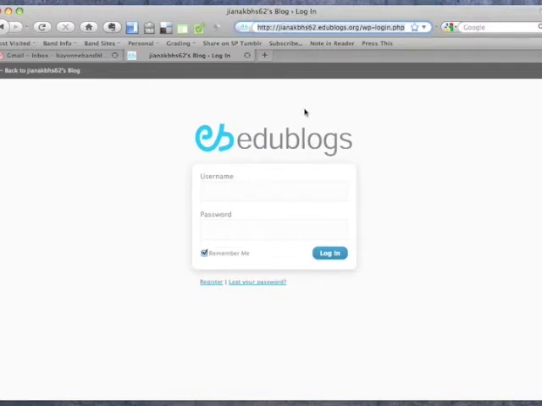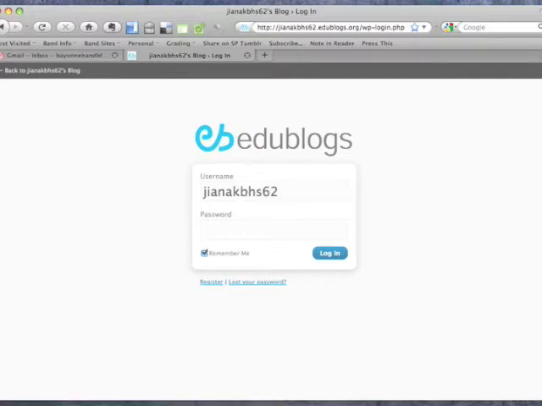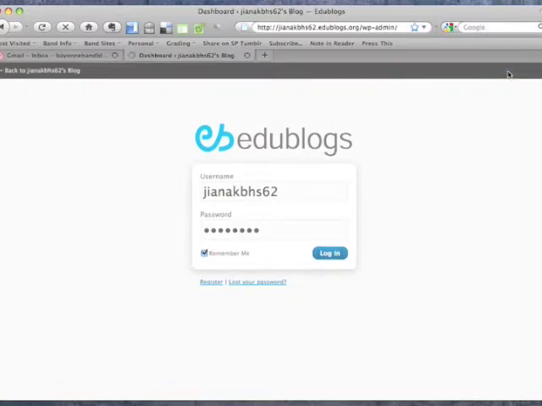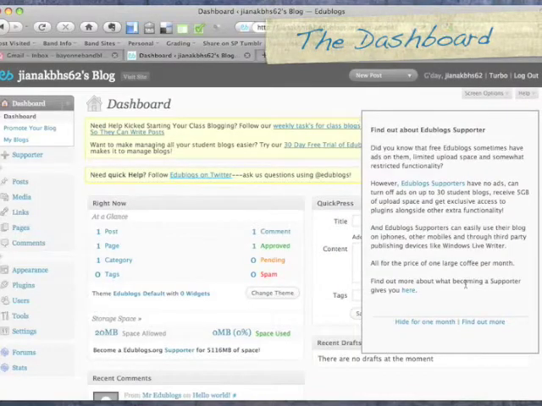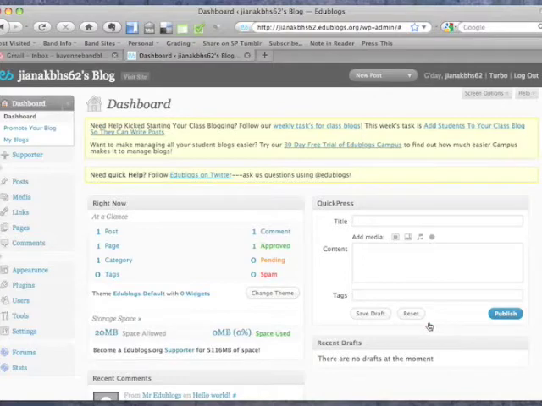After you type in your URL, you should come to a page that looks like this that says EduBlogs. You then want to type in your username, and we're using a username that is not being used right now. Your name should be something like that, and then you type in your password and log in, and you should get to a page that looks like this, your dashboard. You might get these little ads for becoming an EduBlog supporter. You don't have to pay any attention to that, so you can close that.